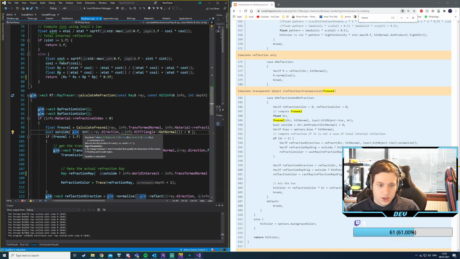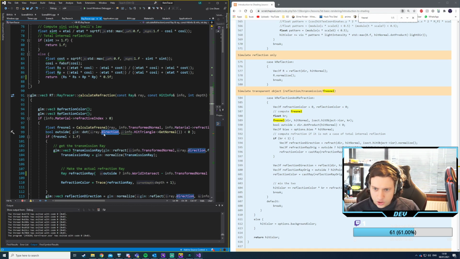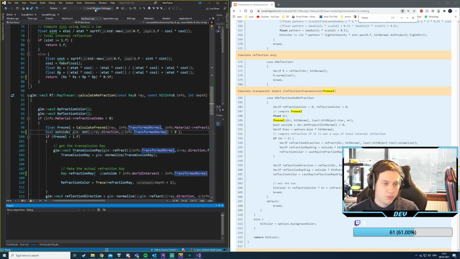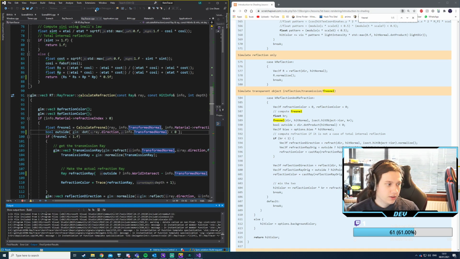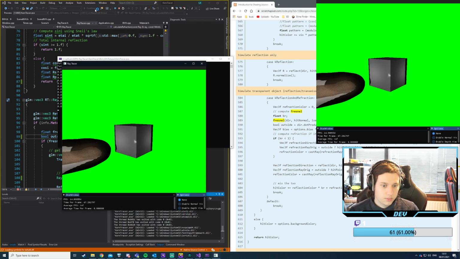Then we have the GLM dot, and then we check if it's outside. And then we say ray direction, what's same here? And, oh, this is transformed normal. Right, that makes a difference. That could make a huge difference, because then the inside-outside check is wrong, and would produce very wrong rays. Right, we can check this and see what this does.